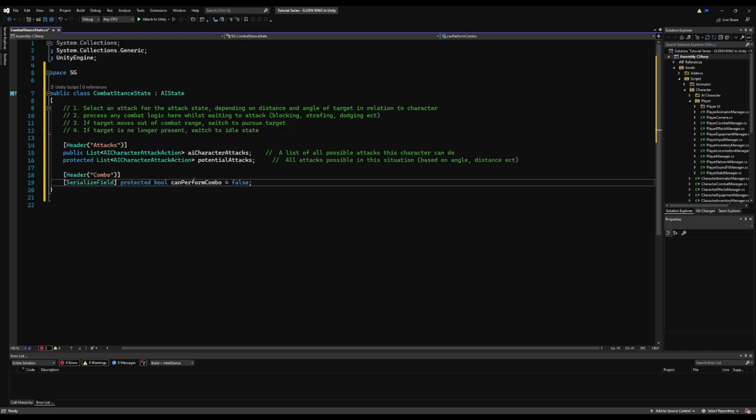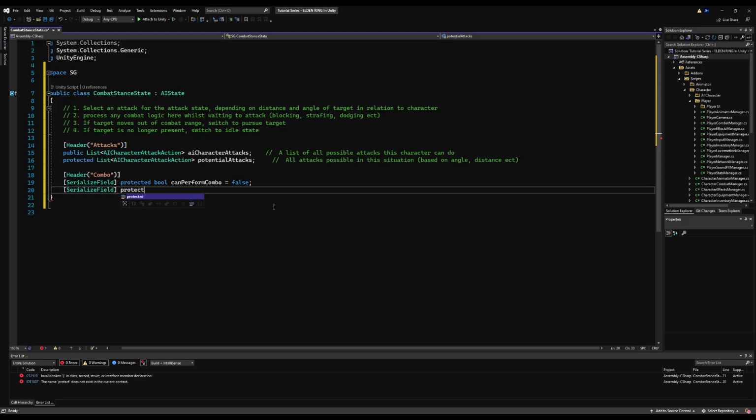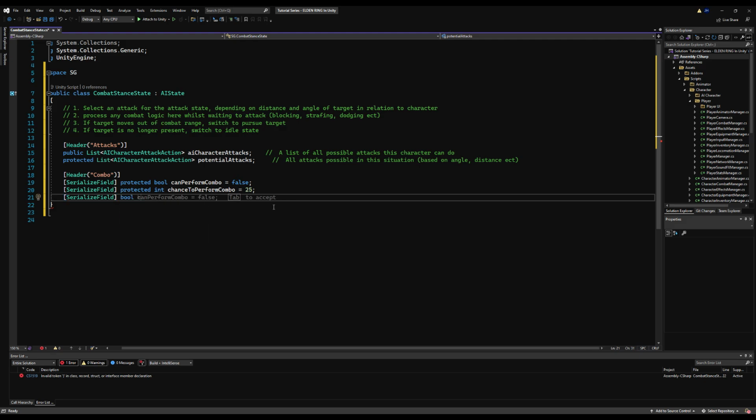Can initialize to false. So what is this? This is basically a setting that allows you to make it if your AI can or cannot attempt to perform a combo. And we're going to do it based on a chance system. So we're going to make a protected int. This is going to be a chance to perform combo. This is in a percentage, so I'm going to say default 25. You should make this between 0 and 100.